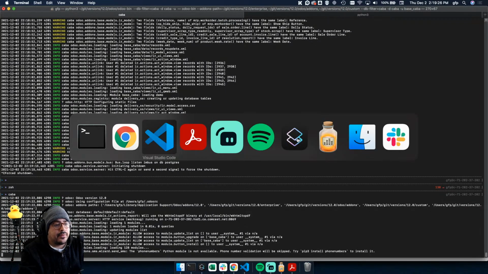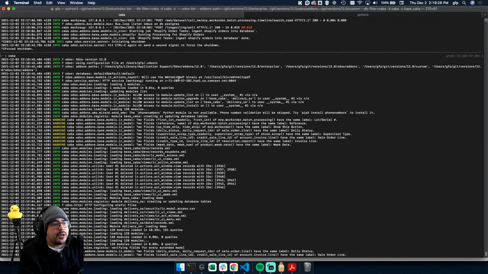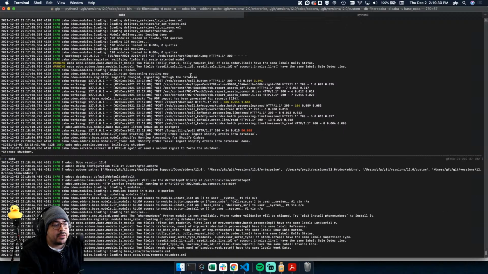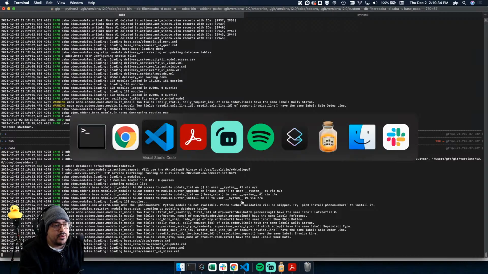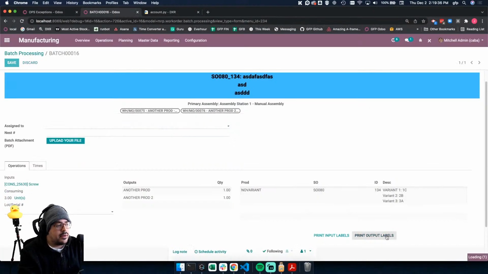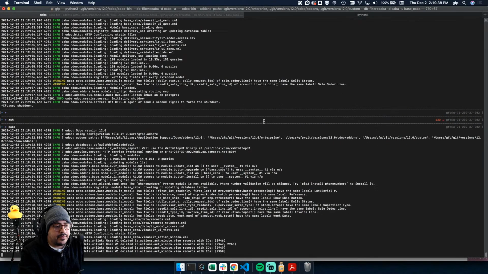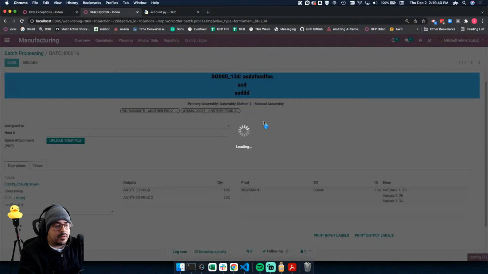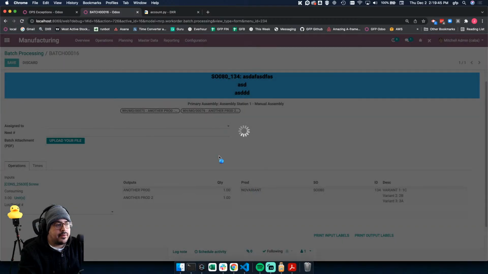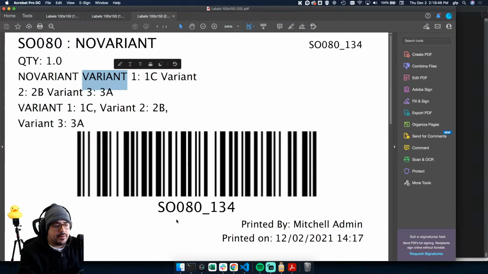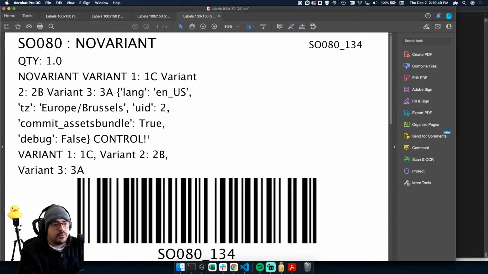Okay, here we go. So now I'm no longer upgrading delivery_ss because we're not doing any development for that one right now. So no need to clutter print output labels. Let's go. Okay, there we go. Boom.